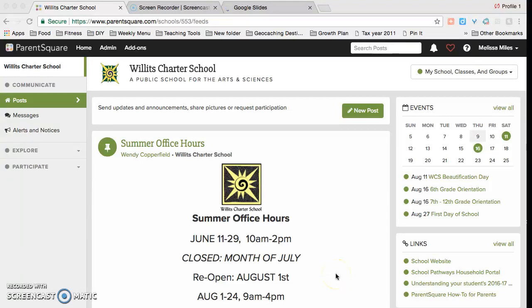Tool number 1, writing posts. Posts go out to entire groups. So that could be a group that you've created for a special project, or it could be a classroom, or it could be the whole school. So to write a new post, you just click on this green button right here.